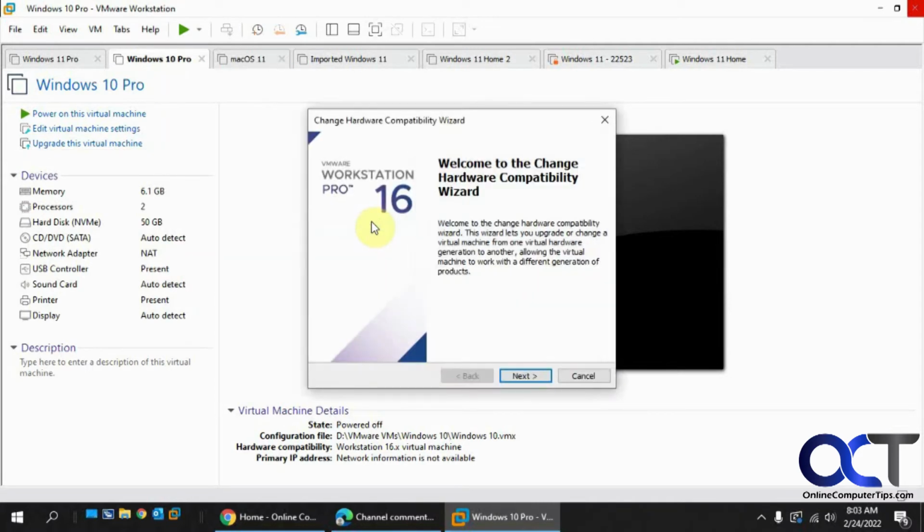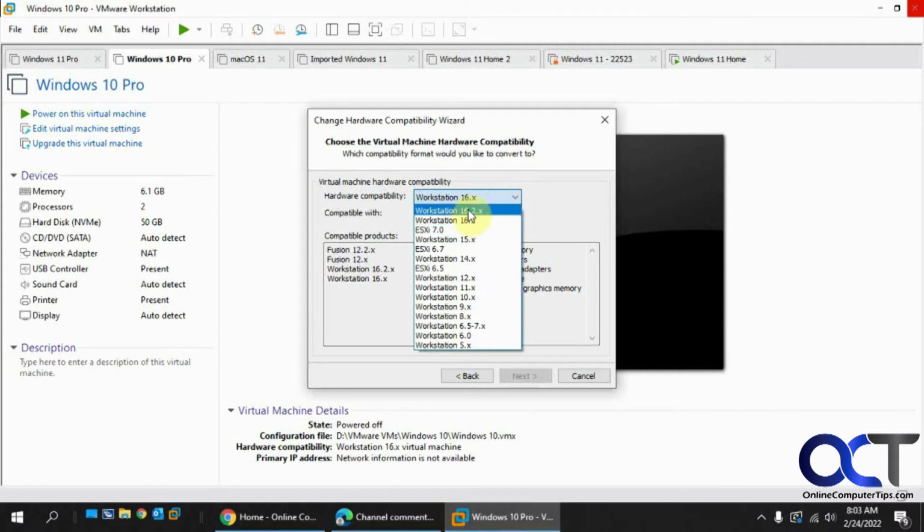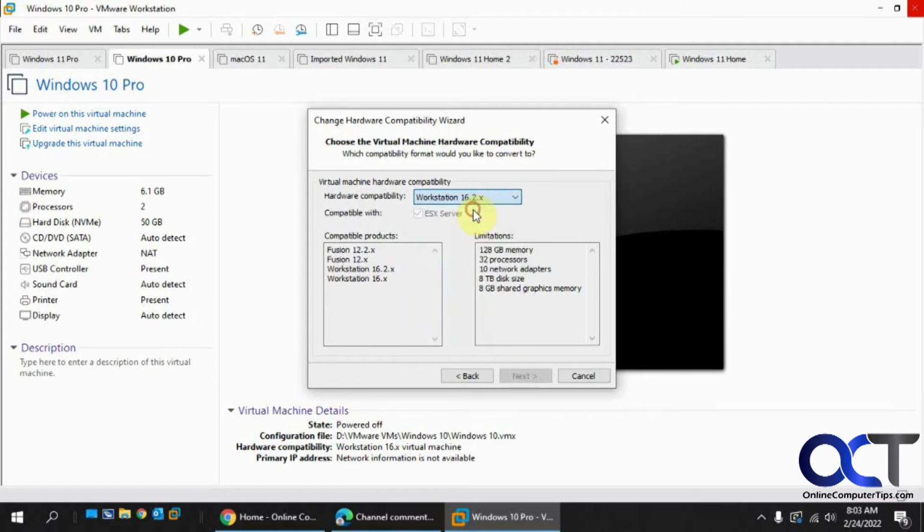So once you click on that, before we begin, this is a 16.x, so we're going to do it at 16.2. It's not a big jump, but that's the oldest one I have, so that's all I could show you here. So the Hardware Compatibility Wizard, click on Next. And it gives you an option here to select it. So this right now is 16.x, and I could go up to 16.2. And of course, it gives you the option to go backwards if you want for some reason.